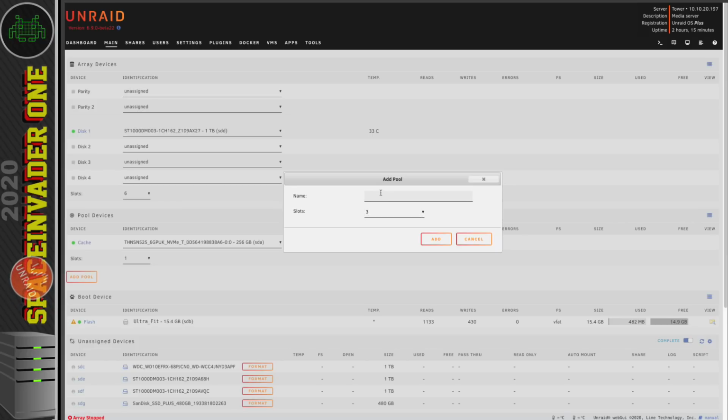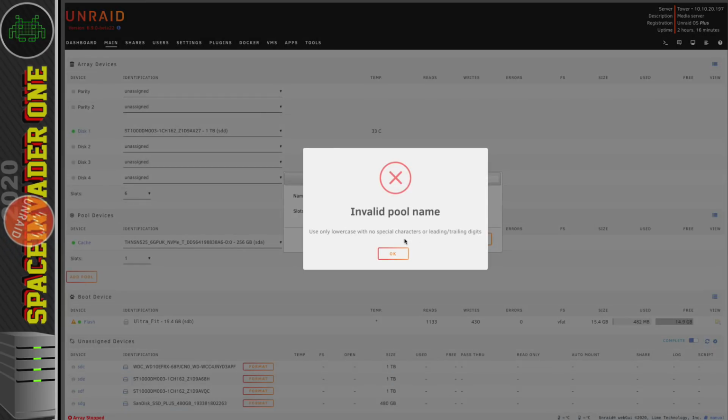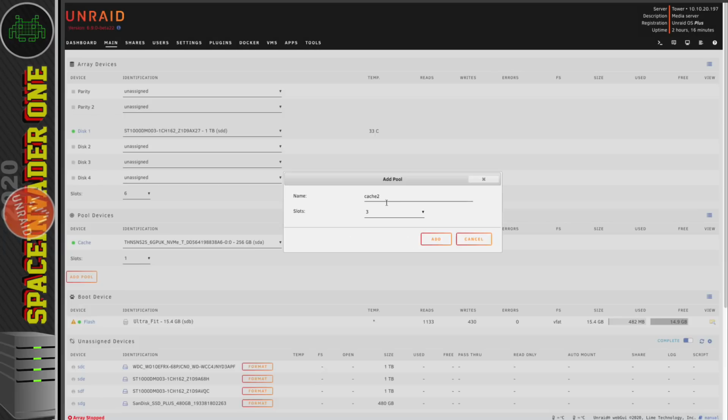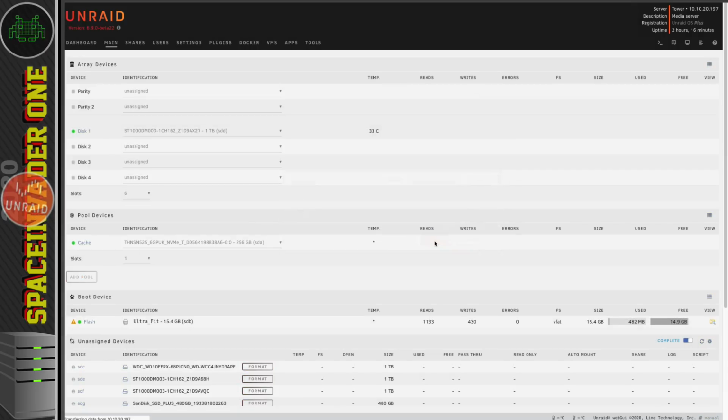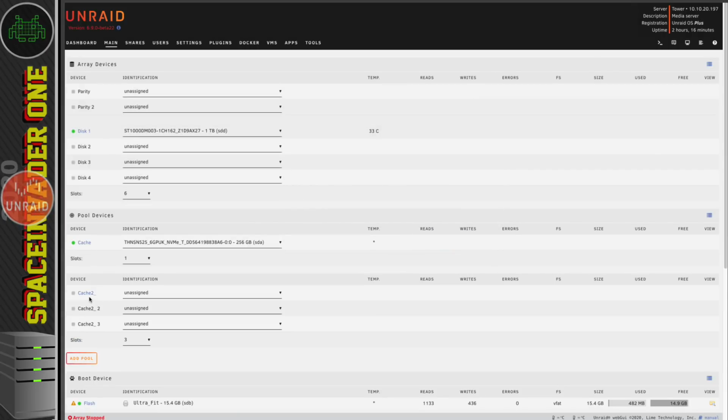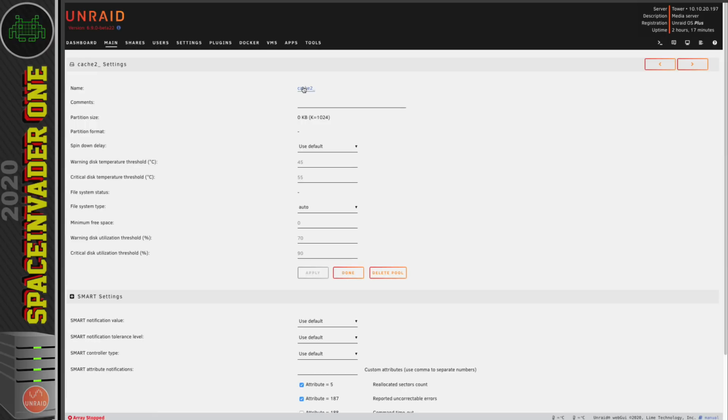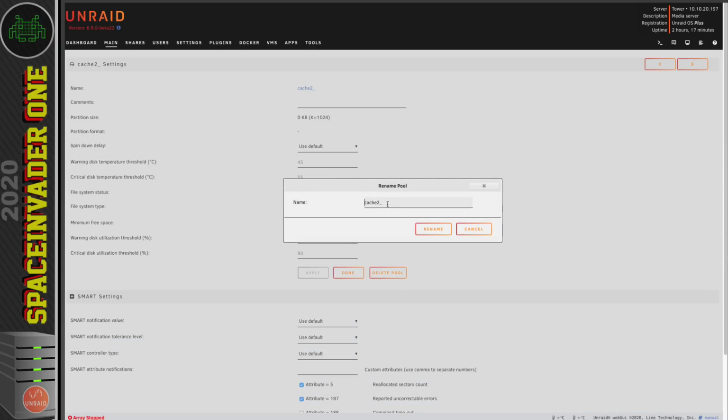Now just one thing to note, it's quite strict with what names you can actually use. For example, if I put here say cache2 and try to add that, it's not going to allow me to have that because you can't have a number at the end. But if I was to put cache2 with an underscore afterwards, then that would allow me to use the number 2 at the end. But cache2, that's a pretty boring name, so if I click onto here and then click the name here, I can rename it to something better. I don't know, let's call it something like deep_blue.